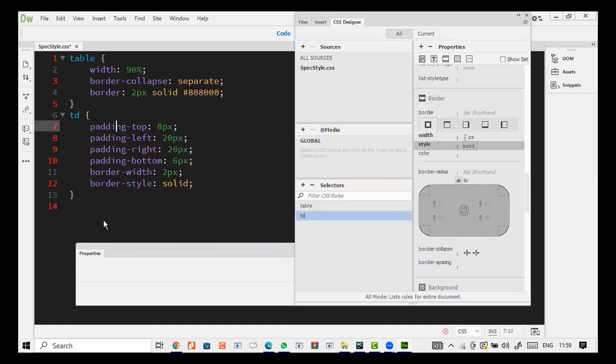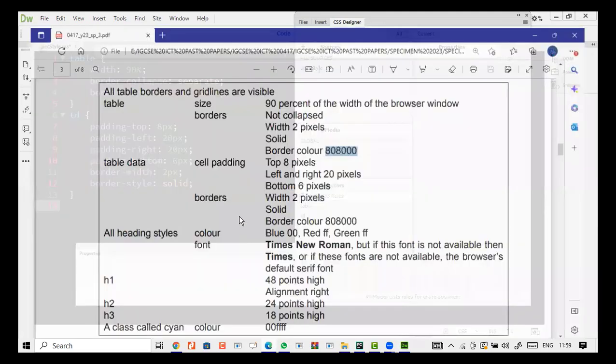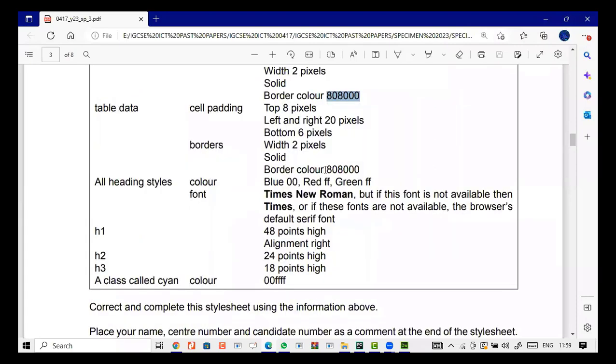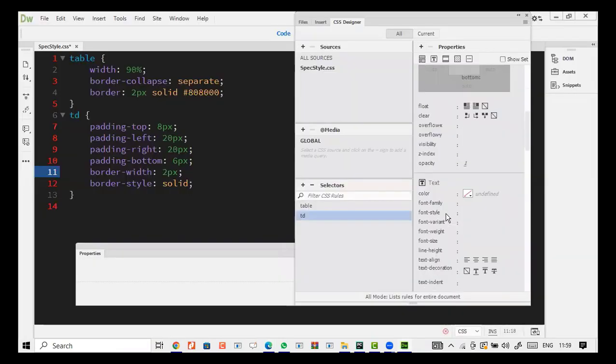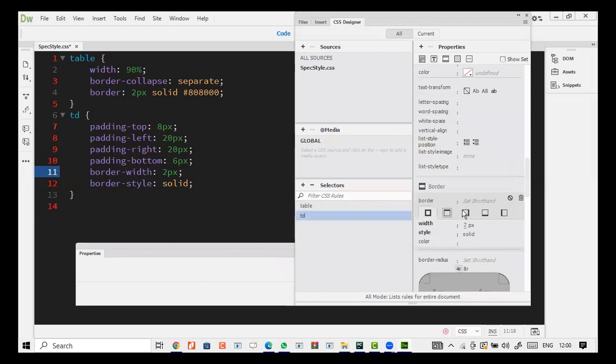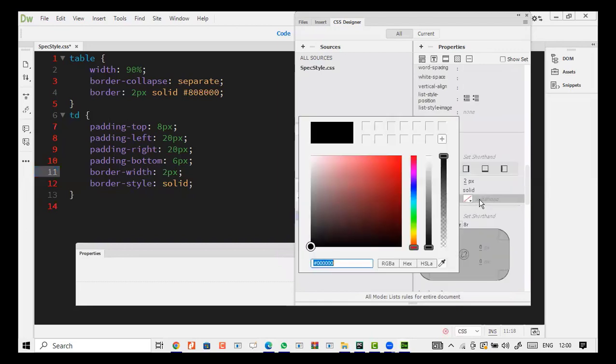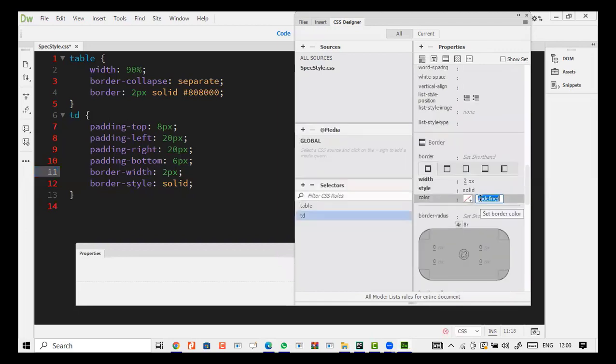Right. What else? Let's go back. Okay, the border color will begin with this. Let's just copy it, and the hashtag.